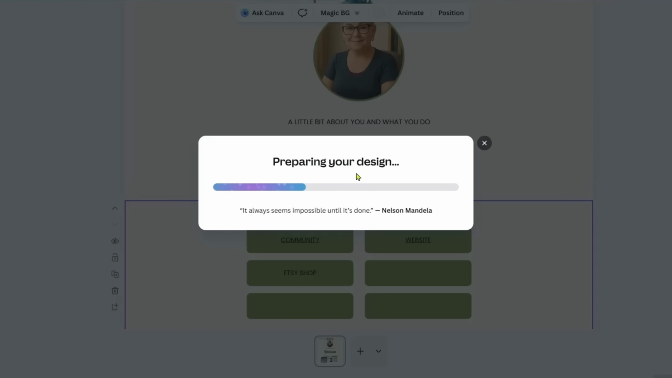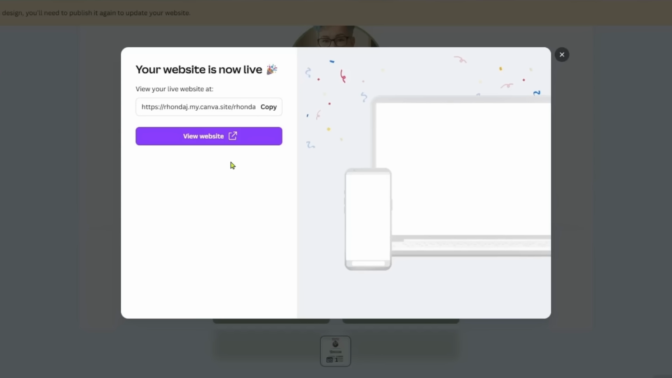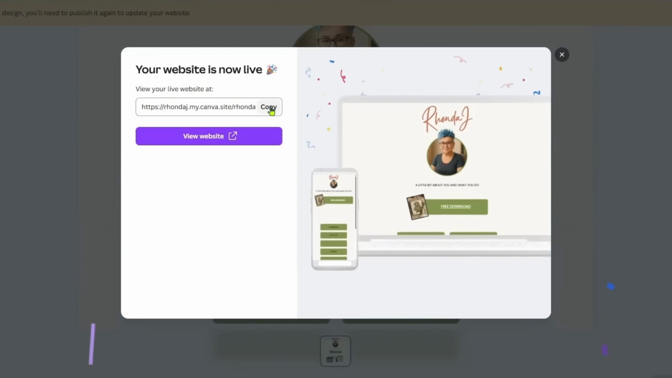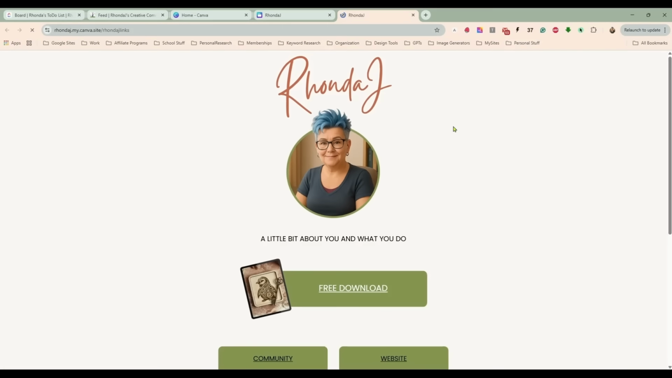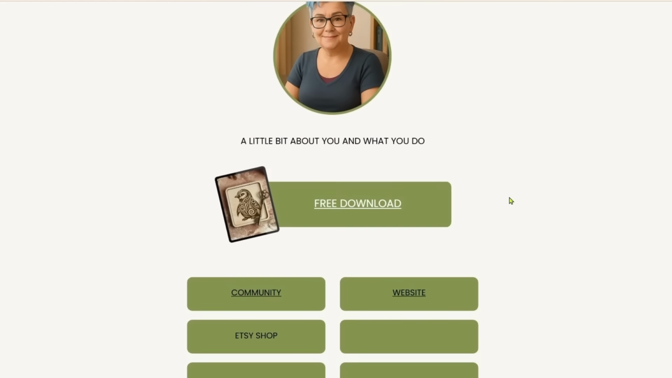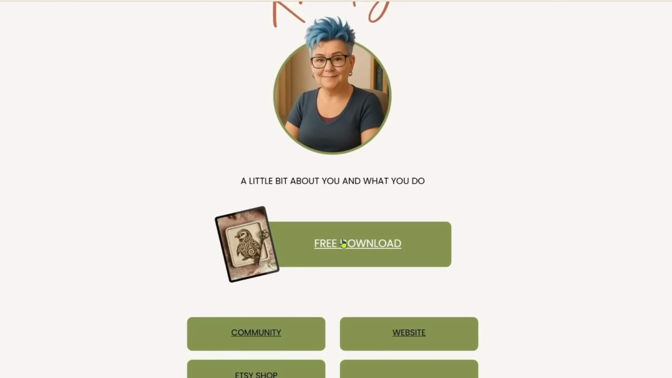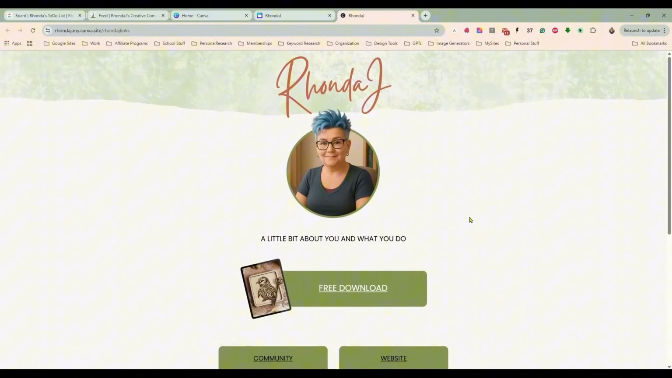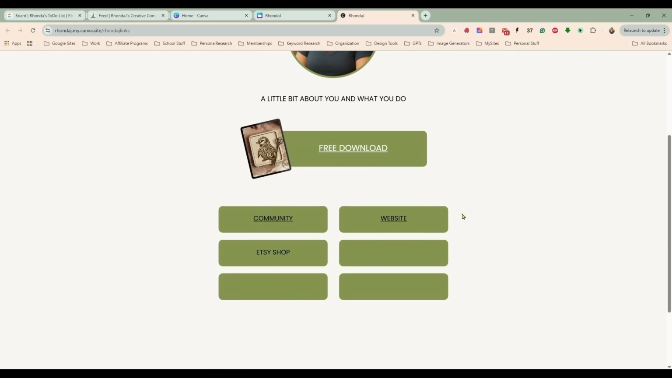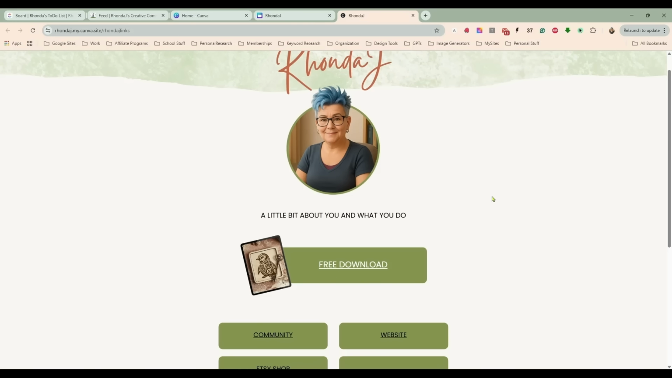And once it's published, you will have a link that you can share with others, and it will take them directly to your link page. So you just copy your link and save it. And then you can click on view website, and there we are. There is your link in bio page, completely done. And all the links will take you where you need to go, or take your visitors where they need to go. Okay?